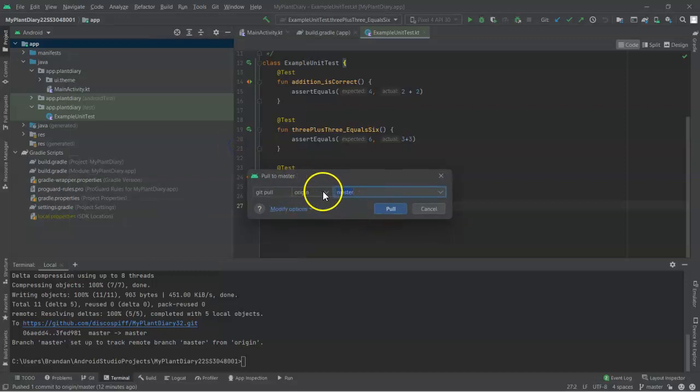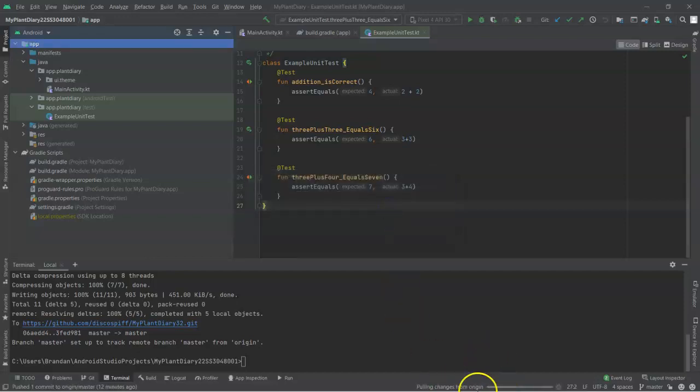And once again, we can choose what remote we want to pull from and what branch, and then we simply choose pull. We watch the bar come here, and it says all files are up to date. So I always recommend doing that before you start any kind of change to your application, but it's a good idea to do periodically as well.